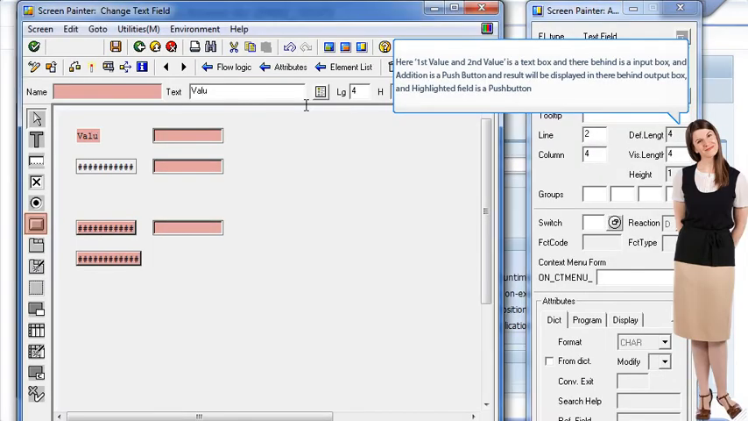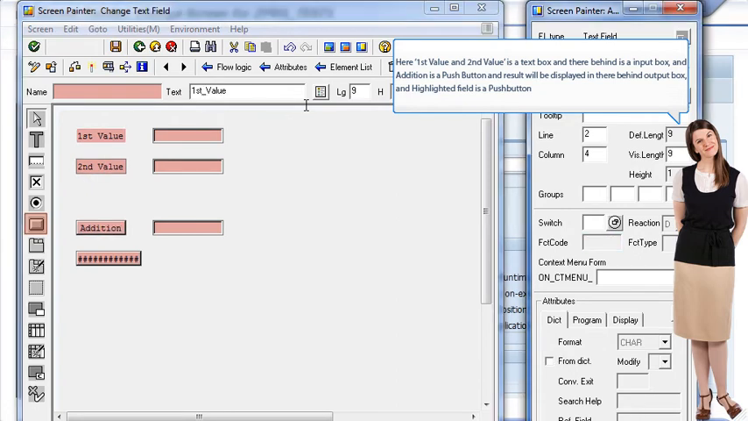Here the first value and second value are text boxes, and behind them are input boxes. Addition is a push button, and the result will be displayed in the output box behind it. The highlighted field is a push button.